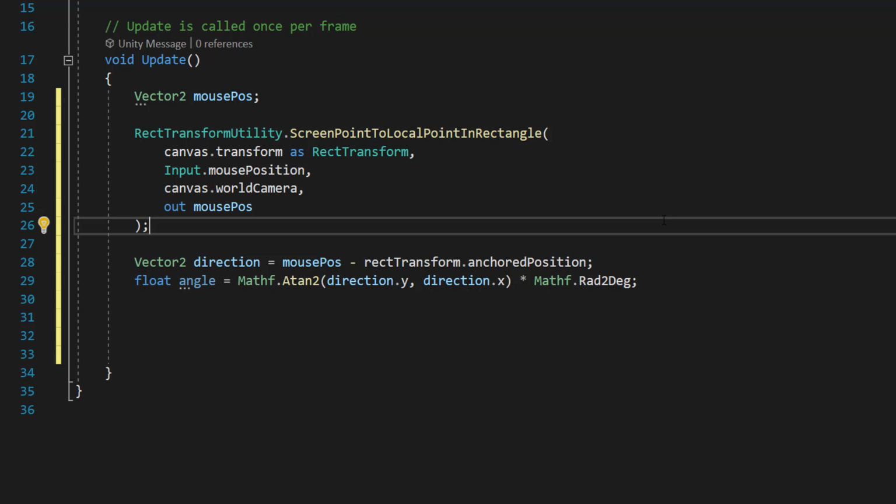Mathf.Atan2 gives the angle in radians between the x-axis and the direction vector, and Mathf.Rad2Deg converts the radians to degrees, as Unity uses degrees for rotation.